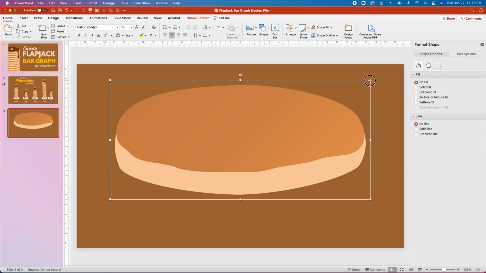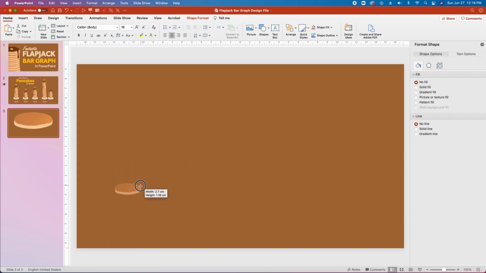Then grab the top right handle and click and drag while holding Shift to reduce the size right down to about here, somewhere around 2.5 centimeters in width. For this one, I'm going to need someone with a PC to let me know if this works, but on a Mac, you can just do Command D to duplicate, and if you drag this pancake into place on top of the old one, and you hit Command D again, you can create a stack here.